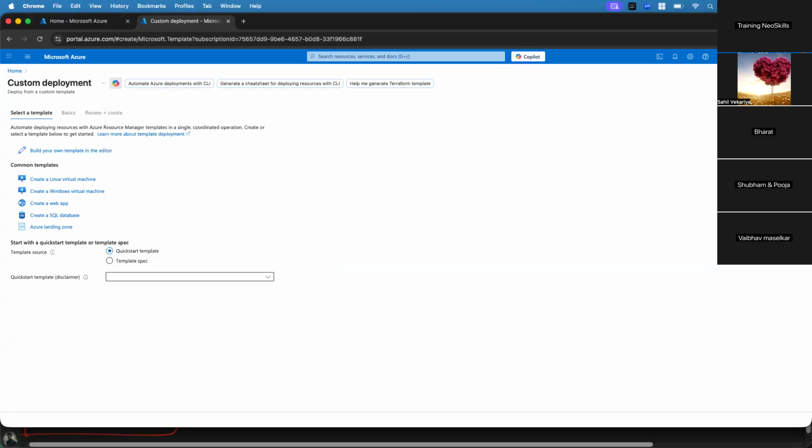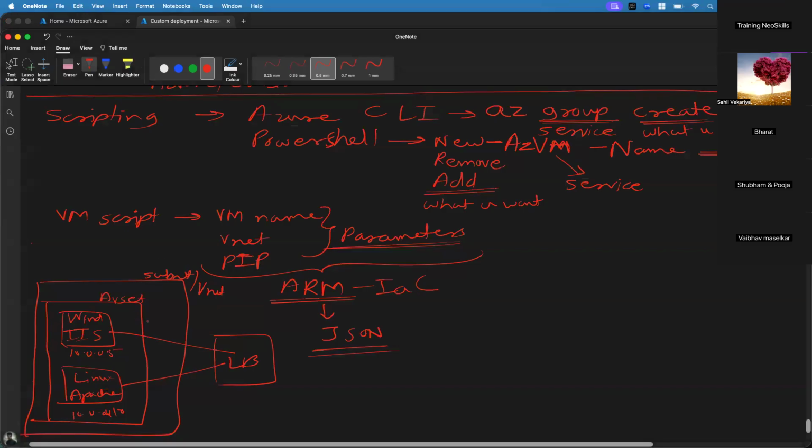Now, first of all, we need to understand the template, though we have all the templates. In that quick start template, we have the template for Windows IIS. We have a template for Linux Apache. We have a template for load balancer with 2 virtual machines in the backend. We have the template for load balancer with availability set. So we have a separate template.